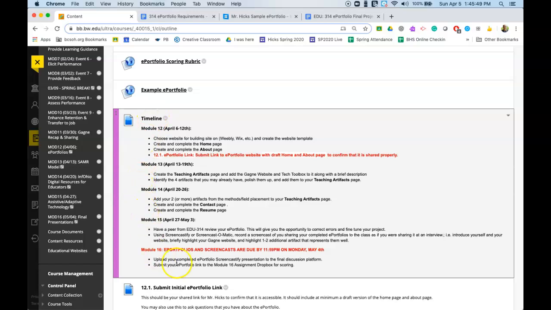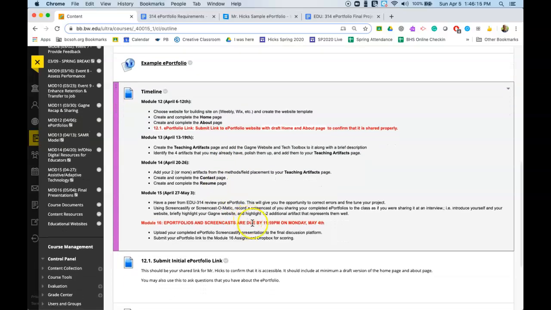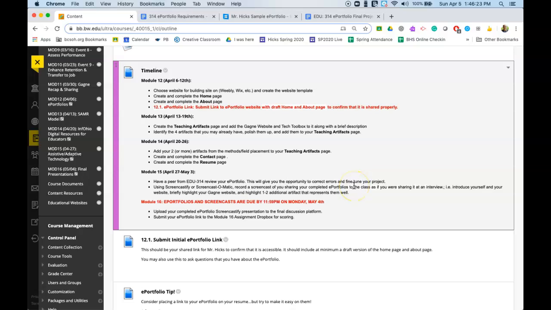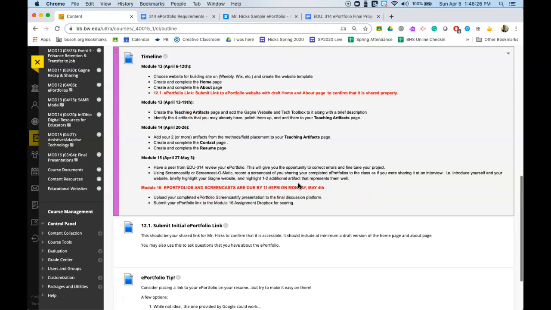Down here, this is kind of a recommended timeline for you to follow. Again, there will be some other things coming down the pipe over the next couple of weeks, and this will kind of be running in the background. This week, the only thing that's due is the link to your ePortfolio shell, 12.1. If you have questions, you can ask me some questions there, and I'll respond accordingly, or you can email me. You can see a recommended timeline moving forward. The whole thing will be due on Monday, May 4th. You'll submit your ePortfolio along with a screencast of your brief presentation of it.